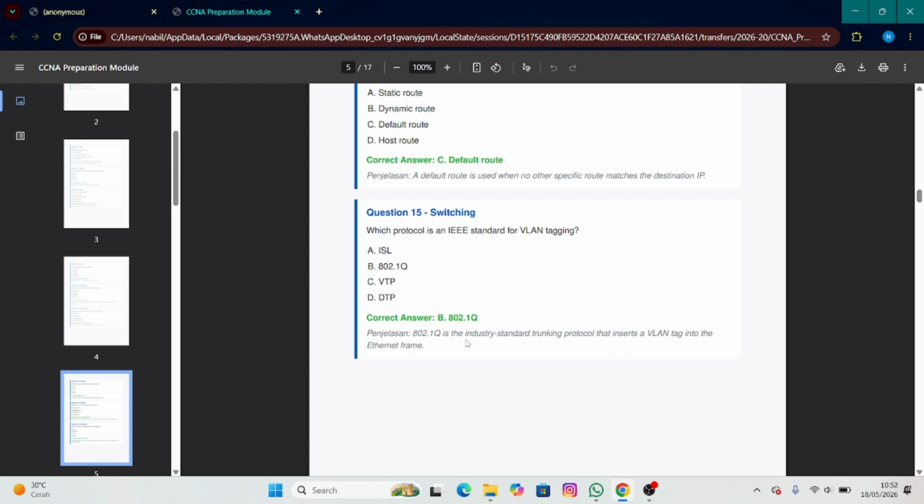802.1Q, often called dot1Q, is the industry standard trunking protocol that inserts a 4-byte VLAN tag into the Ethernet frame header. Yeah, that's it. So let's talk about the incorrect answers.